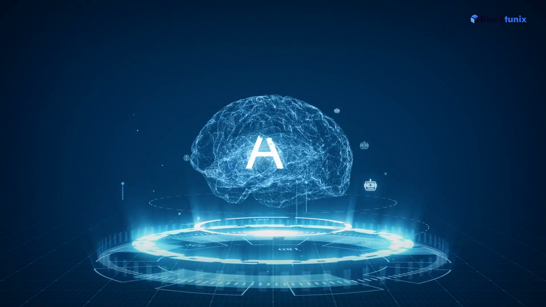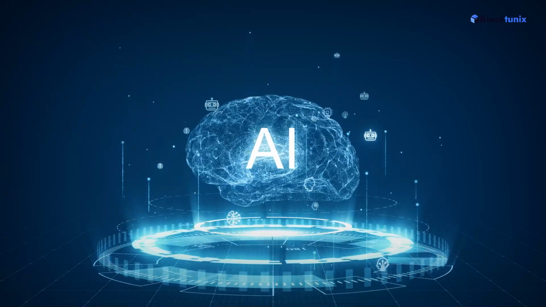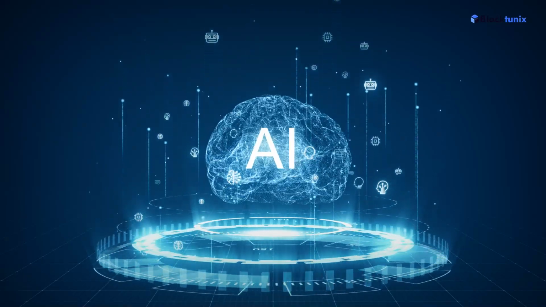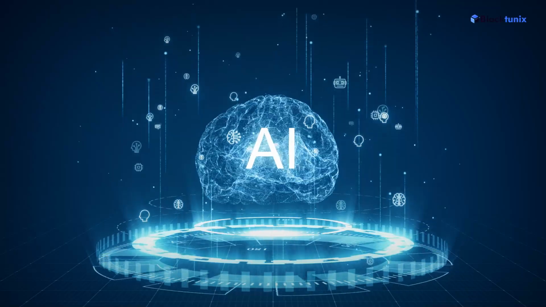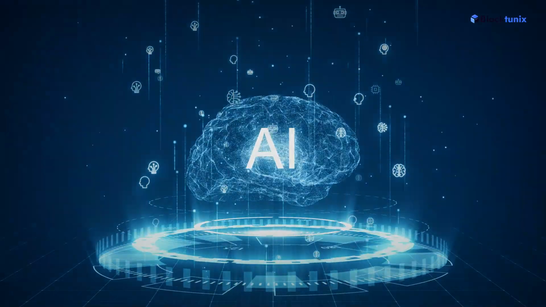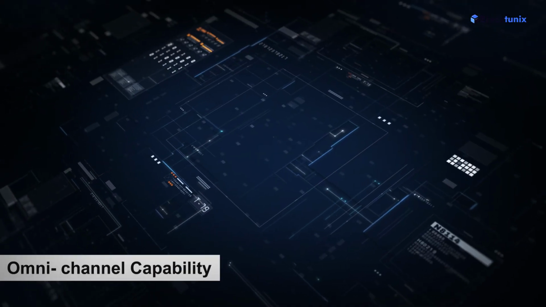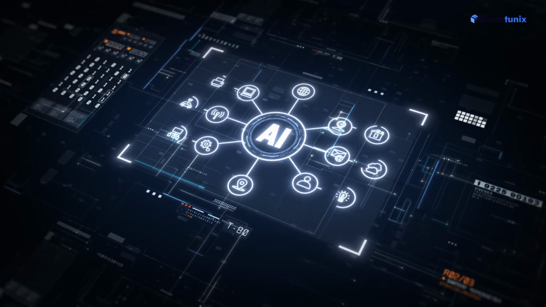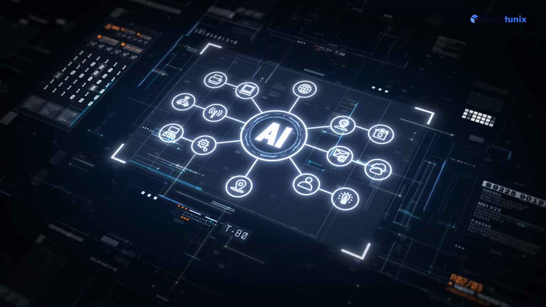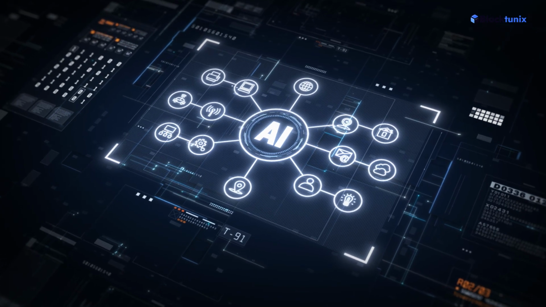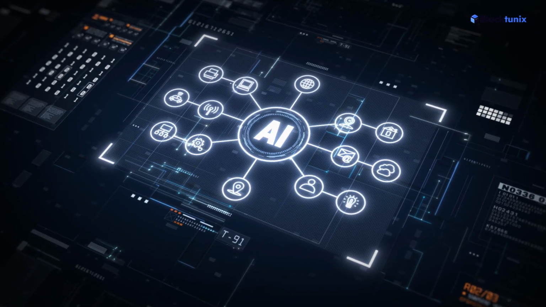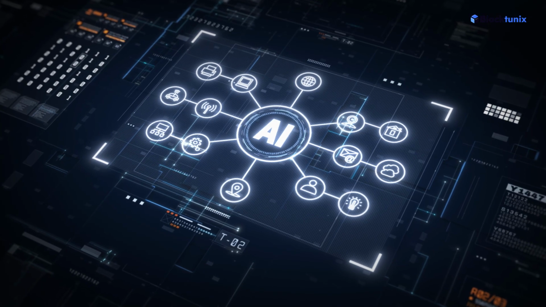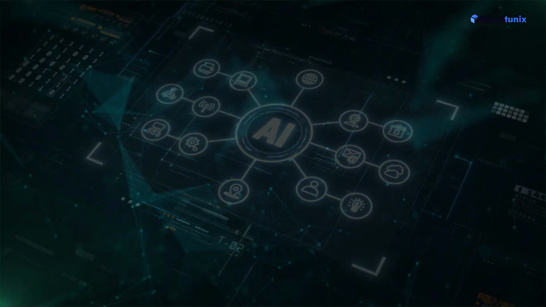AI-powered chatbots are incredibly smart and versatile. But before we discuss their brilliance, let's take a closer look at some of the impressive chatbot features. First up, we have omni-channel capability. Imagine having your chatbot seamlessly interacting across various platforms, websites, messaging apps, social media, all in one unified presence. That's the power of omni-channel integration.